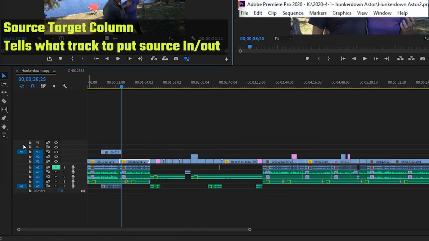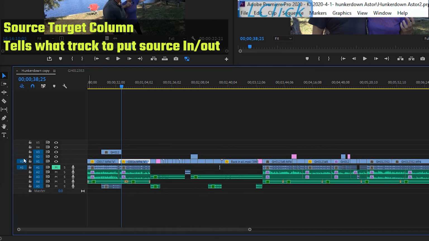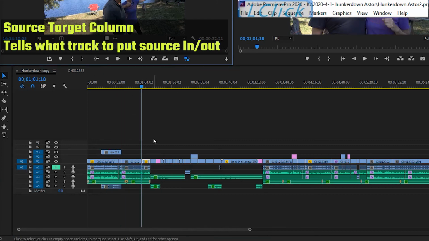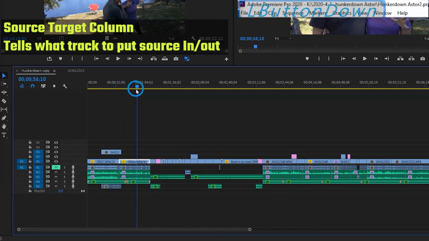If I don't tell this targeting over here where to go, the default for it is to go for V1 and A1 to go to A1. And if I did that, it would overwrite on existing tracks in my timeline, and I don't want to do that. Hit Control Z to bring that back. So whether I'm doing an insert edit or an overwrite edit, either with the comma or the period, you have to tell Premiere where you want those tracks to go. So that's basically the source tracking.